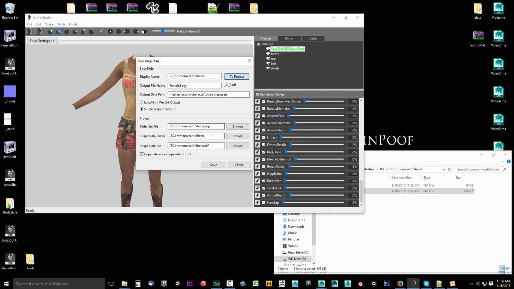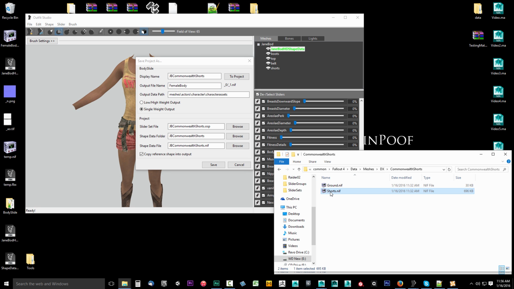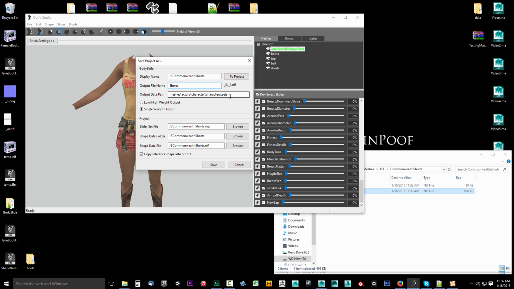So I can click to project. That'll give it all the slider shape data, folders will be the same. And I definitely want the body this time, so I'm going to leave copy reference. That's a body, but let's focus from top to bottom. So the output file name in this case is shorts. So I'll grab this name here just by clicking on that a couple times. Shorts, I'll copy that, paste it in here.